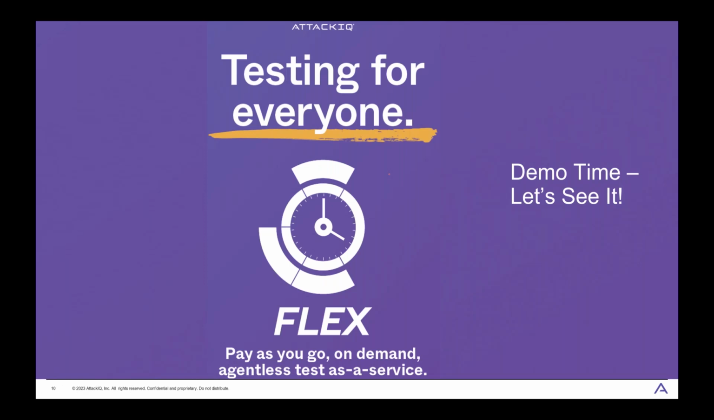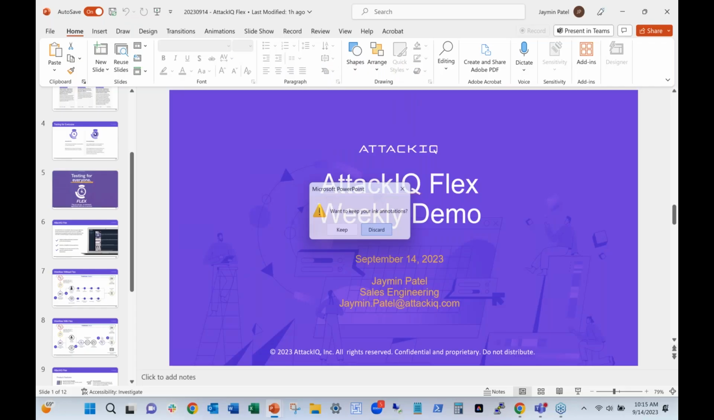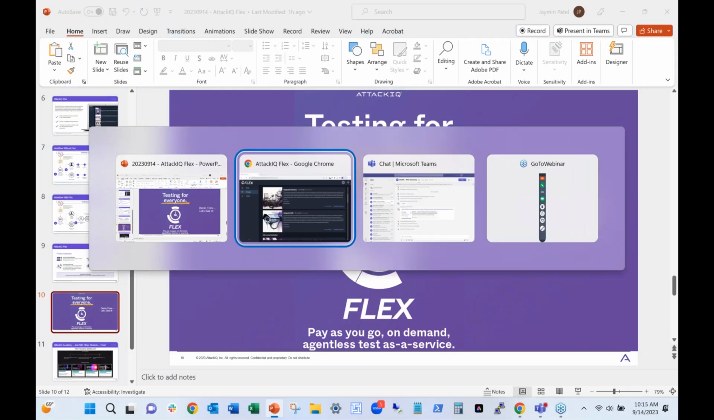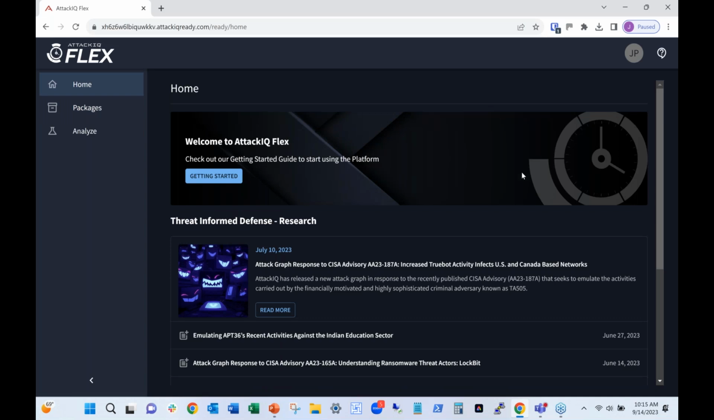Okay, so we are going to jump into the platform itself. Let's go ahead and escape out of this one. There's my escape button. Discard. All right, and flex. Okay, so now we are in our platform. Once you guys register, you guys can get access to the platform, and this is what it will look like.